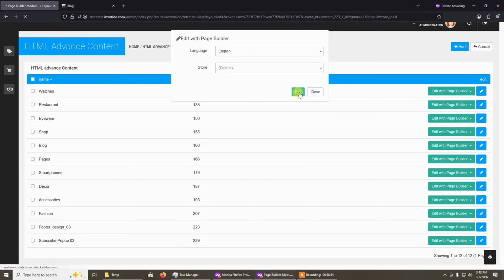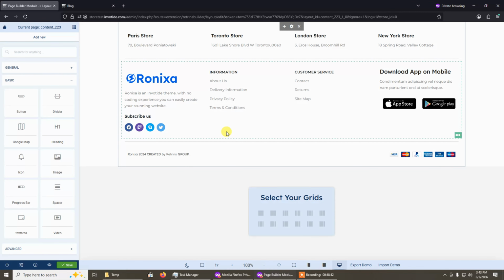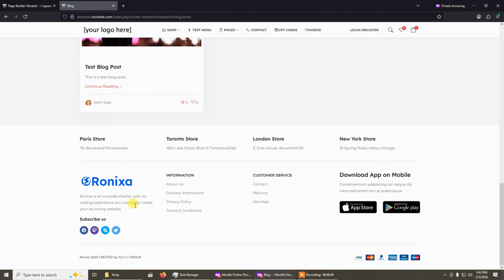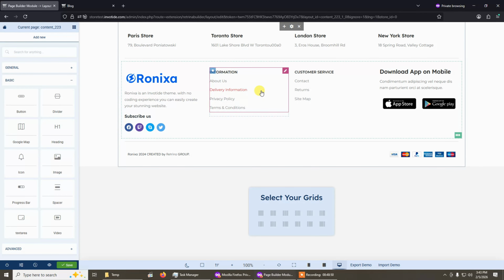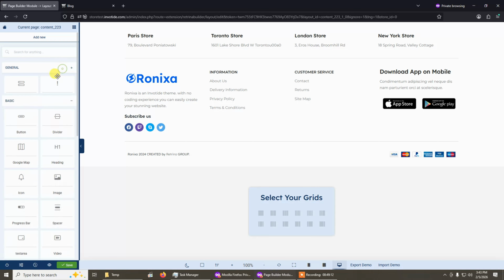Clicking on that will open the page builder. Now you see that once the page builder opens, this is the content. As you can see, this is the content of our footer, which is visible in the storefront. So the page builder allows us to adjust the content in real time. We have various widgets that we can add into the content using this section. You see we have general widgets, basic widgets, and then advanced widgets.